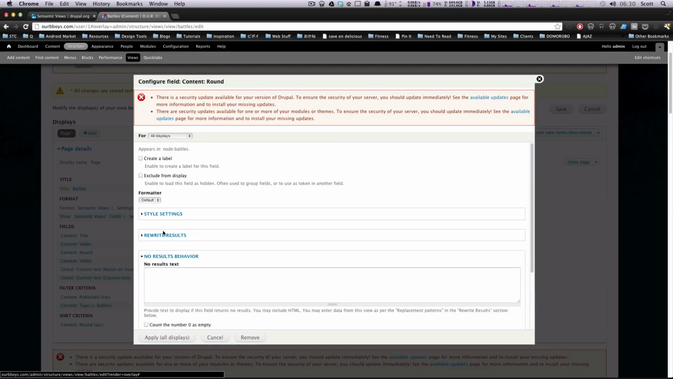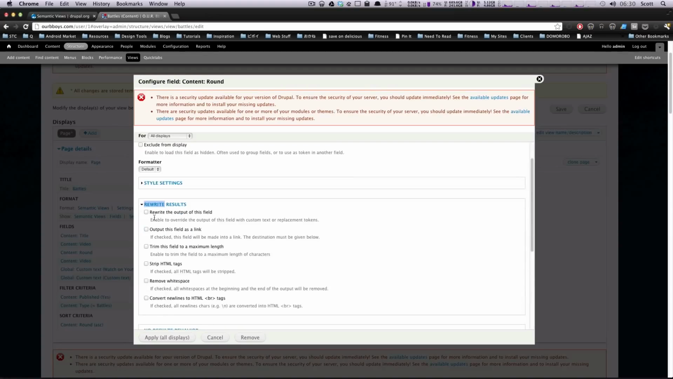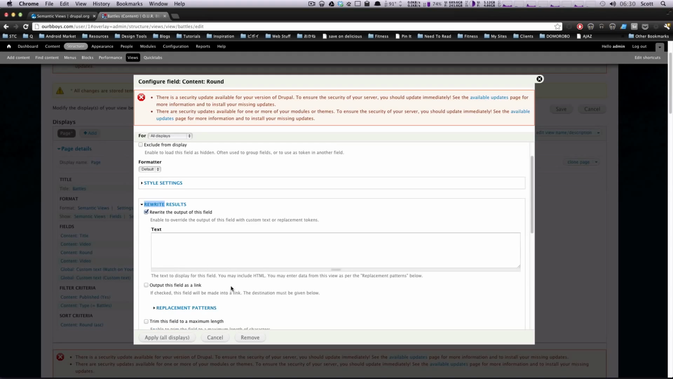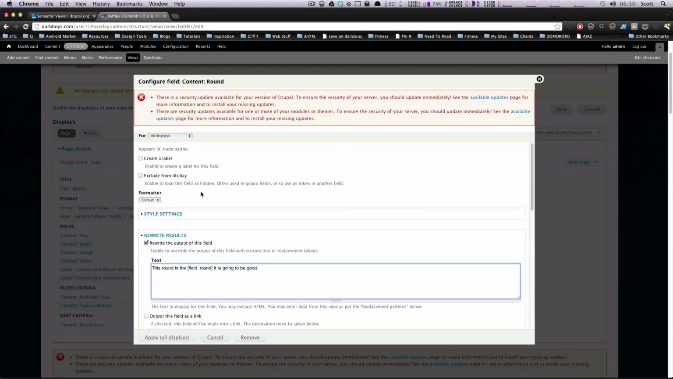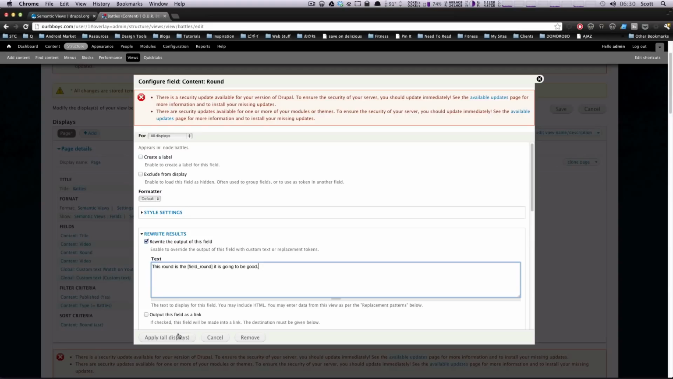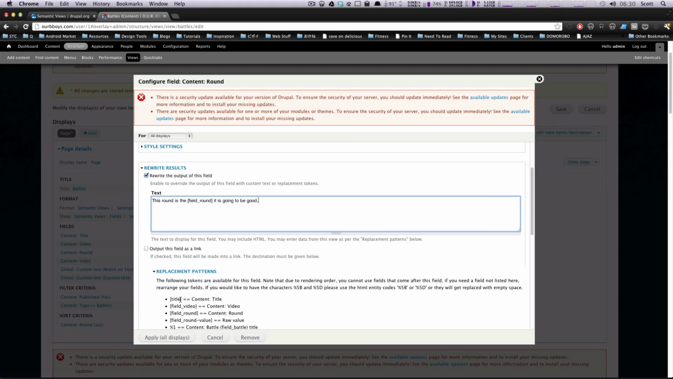So let's go to rewrite results. If you check to rewrite the output of the field, our replacement patterns also show up here. We can check these, and again, it's everything that's either above it or that field itself. So for this one, we could copy this and say "This round is... it is going to be good." This is a little bit more involved than just having a label here. It's a little bit more customized. You can do pretty much whatever you want. You can even use the replacement patterns, the title, whatever.